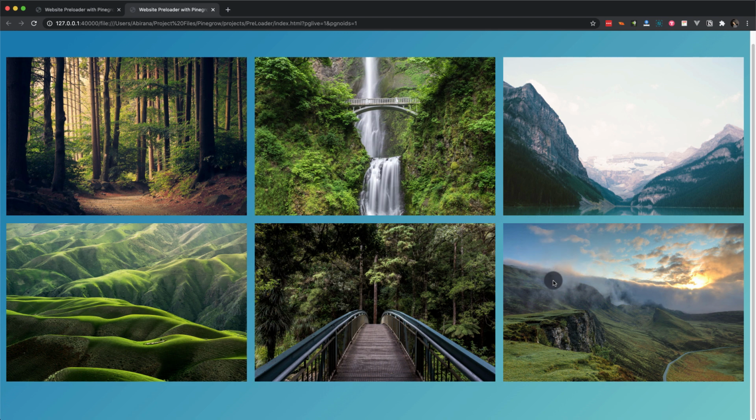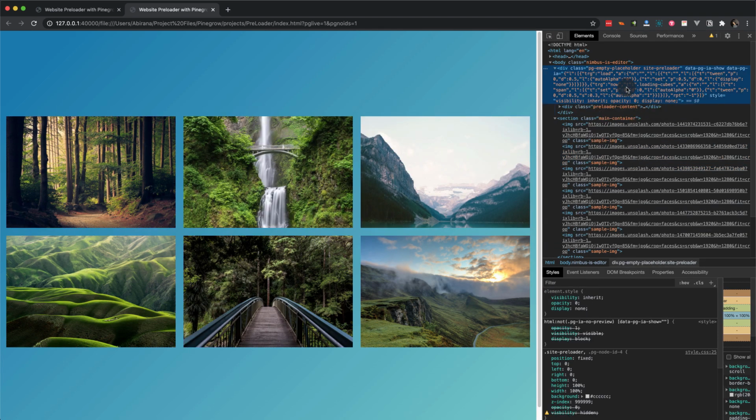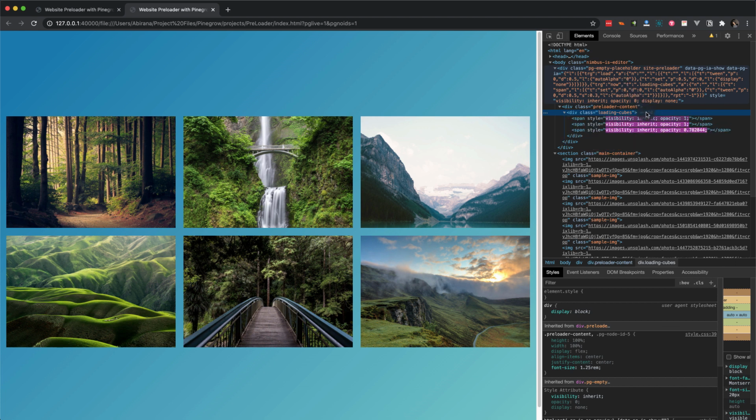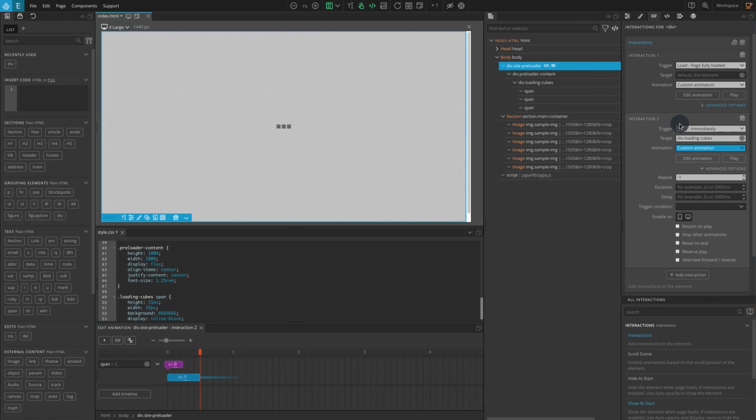Right-click on the page and select Inspect. Now, on the Elements tab, go to Loading-Cubes block and check the span elements. You should see style properties changing even if our preloader block is hidden. Such repeating animation will hit the website performance if it is in a larger number, and so it is always best to stop it if it's not going to be visible. Let's switch back to the Pinegrow website builder.